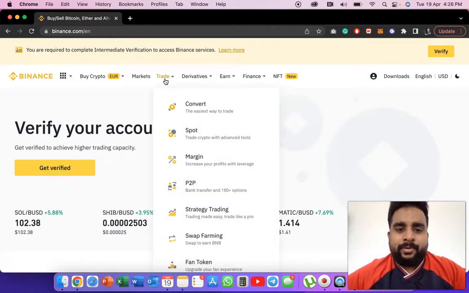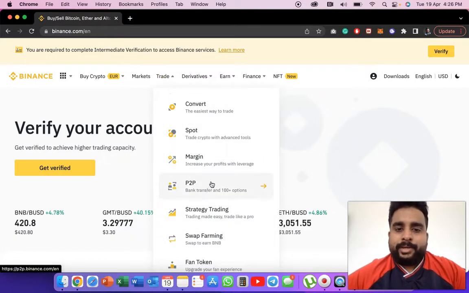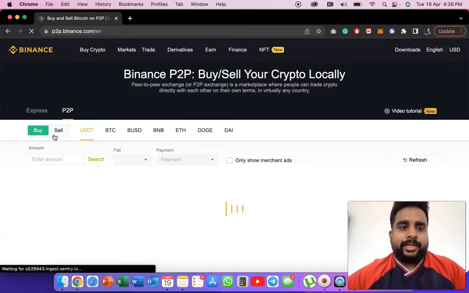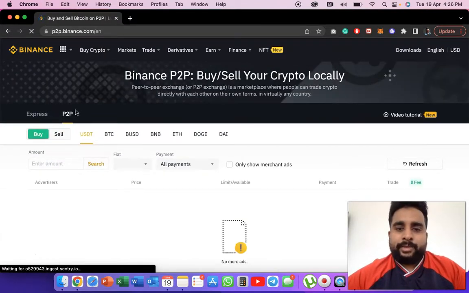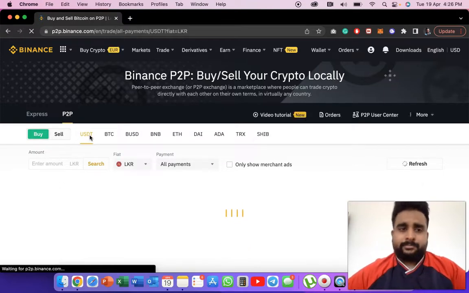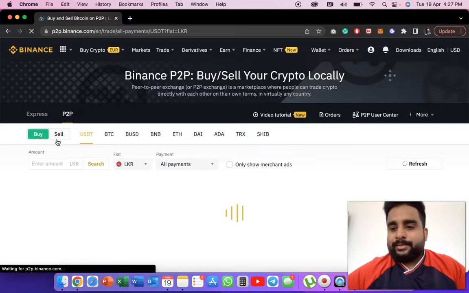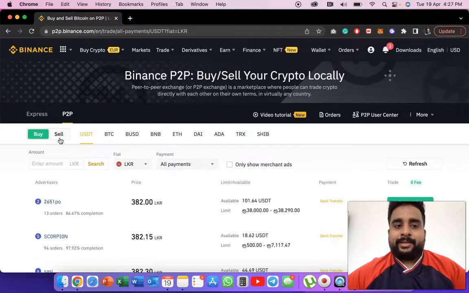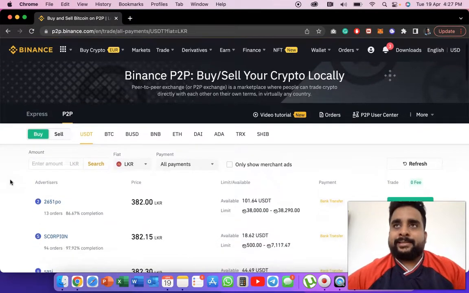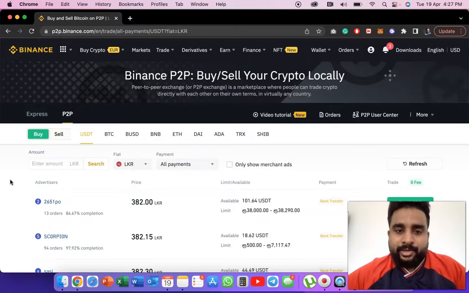Under the trade menu, you will get a selection called P2P. Once you select P2P, ensure that you are under the P2P tab and USDT is picked. Now you get two sliders, one for buying and another for selling. What you're going to focus on right now is buying, since you want to get some dollars in, right, in order to start your trading.